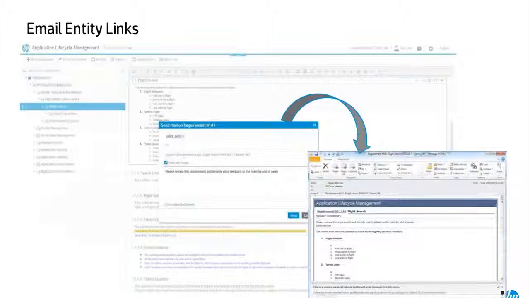A few other UI type changes, some enhancements that we made with web clients. One of these is, let's say I want to email somebody a specific link to check out, in this case a requirement. I can go ahead and do that, and I'm actually going to get a view of that particular requirement. You can see in the little email box here, you can actually take a look at that directly without getting into the product.